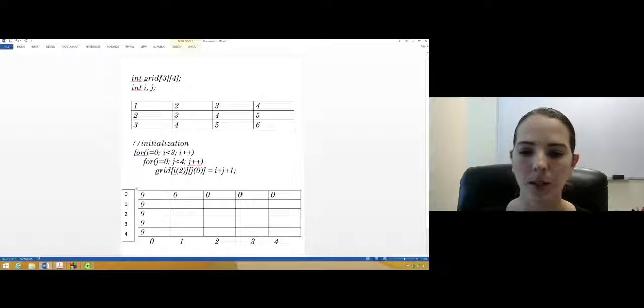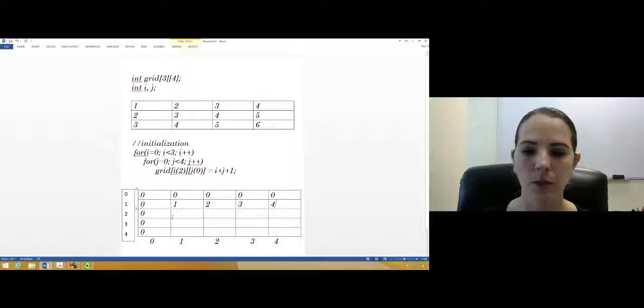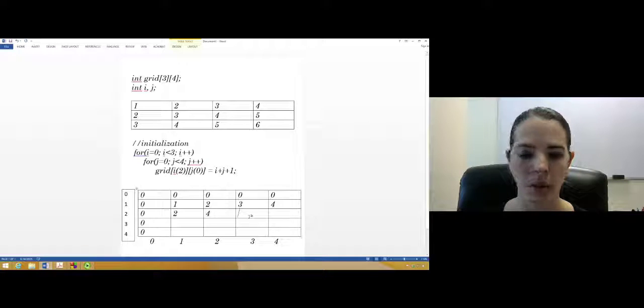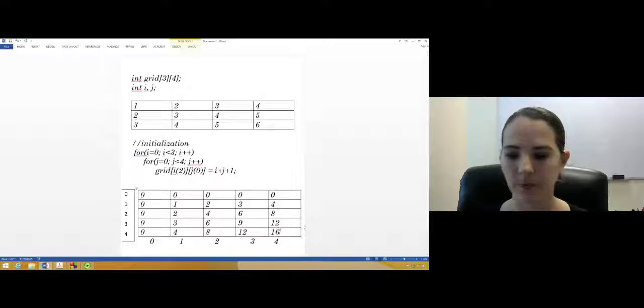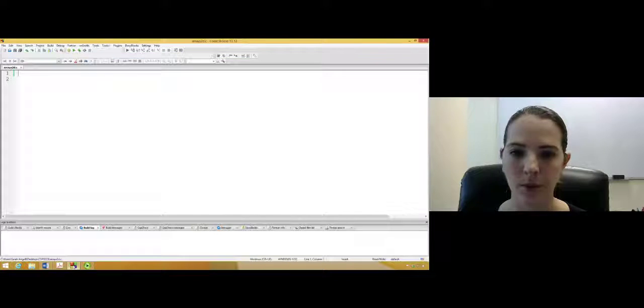So this one will be 1 times 1, 1 times 2, 1 times 3, and 1 times 4. Pretty simple. So it'll be 2 times 1, 2 times 2, 2 times 3, 2 times 4, the 3's for multiplication, and the 4's. So if you're trying to build a program to help somebody out with their multiplication tables, we could build that using a two-dimensional array. So that's what we're going to do for our example.